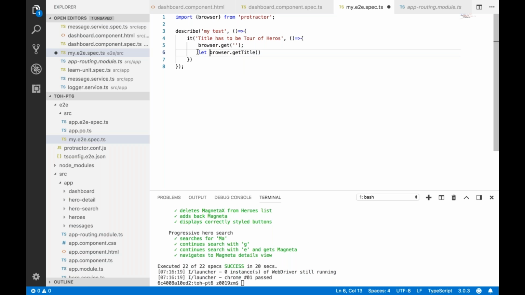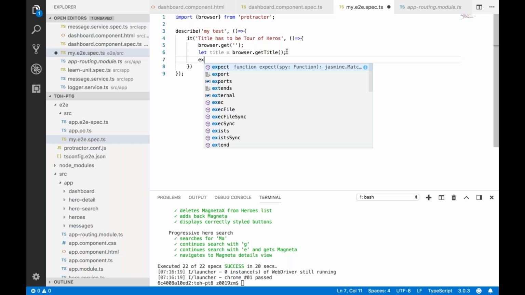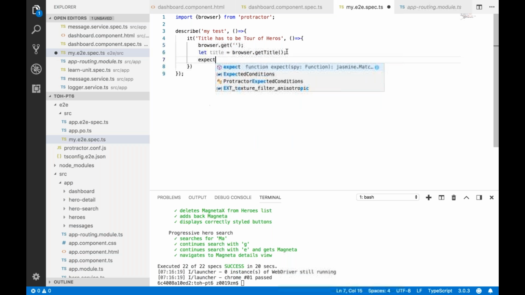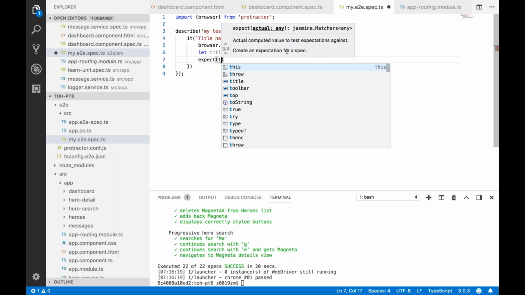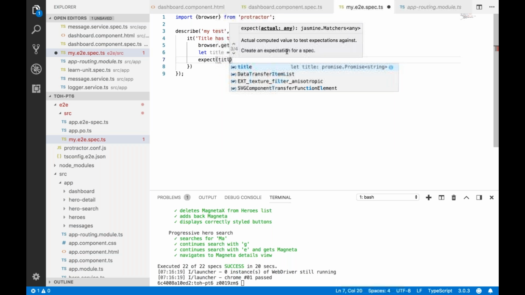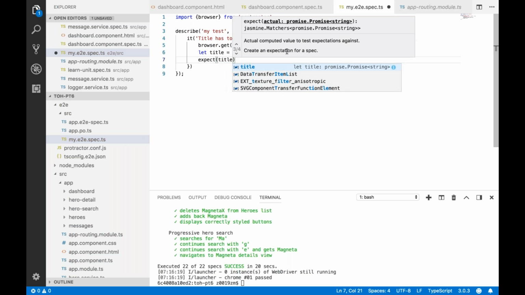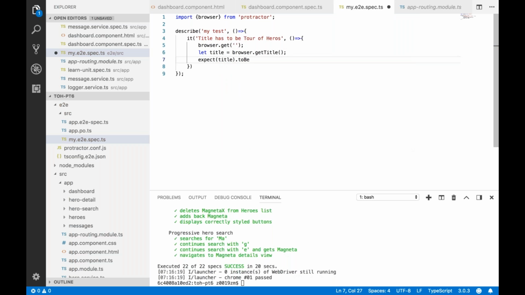So I can say let title equal to browser dot get title, and then I say expect, which is my matcher, title to be Tour of Heroes. This is how we write this.